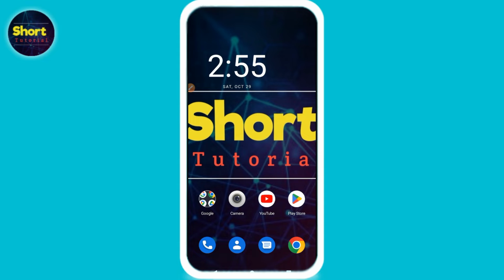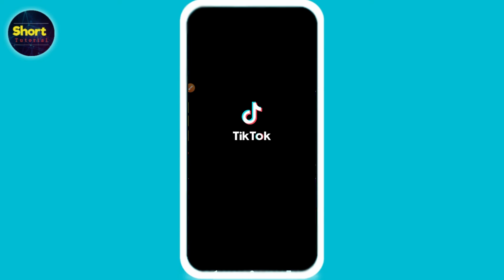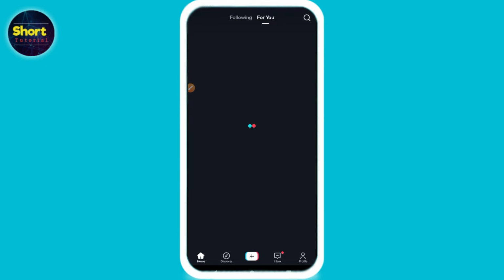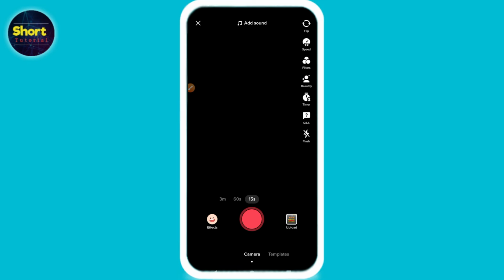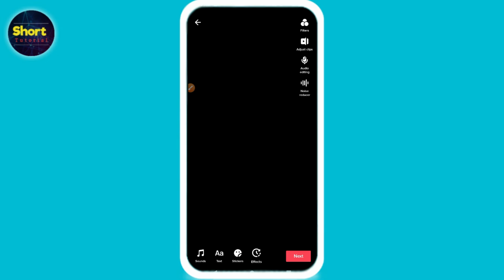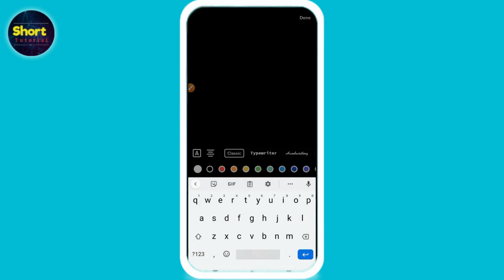So let's start the video. First of all, you have to open your TikTok mobile application. Click on this plus icon on the main menu. Now you can simply upload a video or record a new video. Okay, once you do it, on the bottom you will see a text icon. Click on it and write some text you want in the speech.